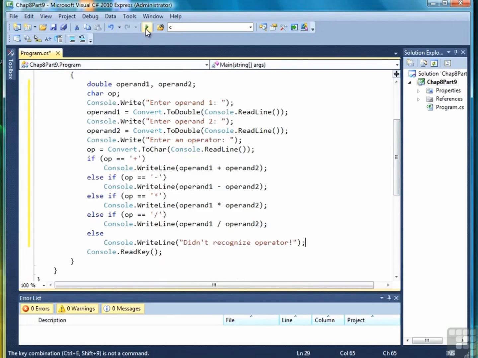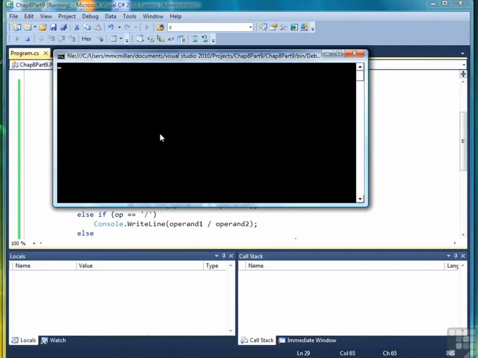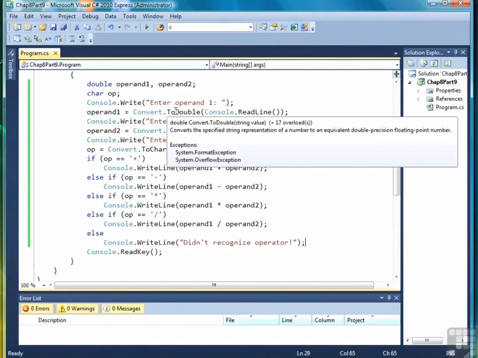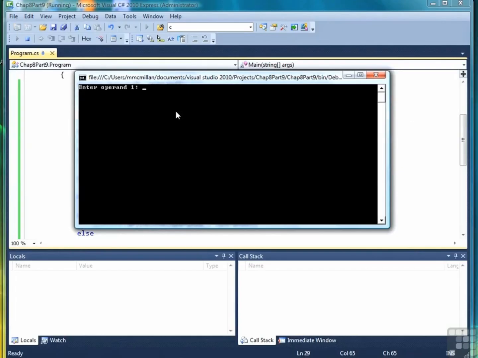Let's run it with a few numbers and see what we get. We'll start off simple. 2 plus 2 is 4. Very good. Let's run it again. We'll do some floating point numbers this time. 34.5, 21.3. Subtraction is 13.2. That's right.